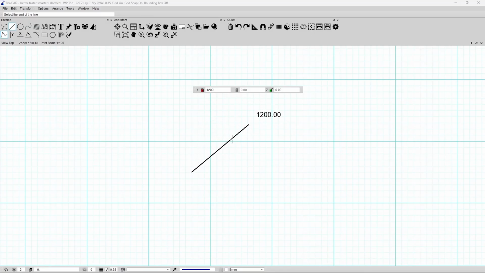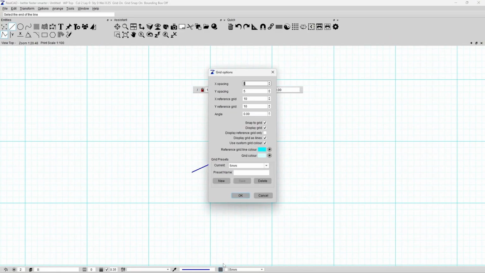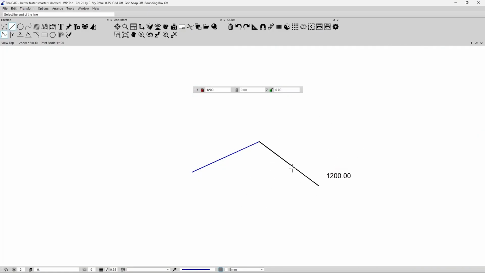And as I move my mouse, my line is going to stay at 1200 no matter what I do. Okay, it's locked into that 1200. So I could move my mouse over here and click, but still know that my line is 1200 long. So you can see that this is a very useful tool. Might just switch off the grid snapping. Okay, we'll just maybe switch off the display as well. Makes it a little bit smoother. So you can see that that's there.